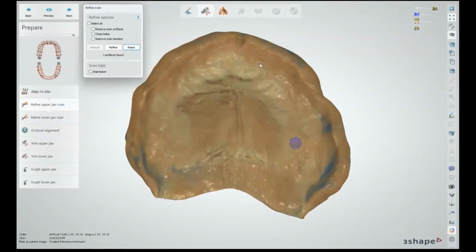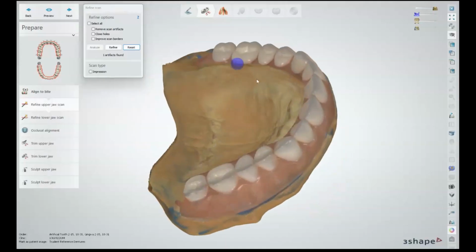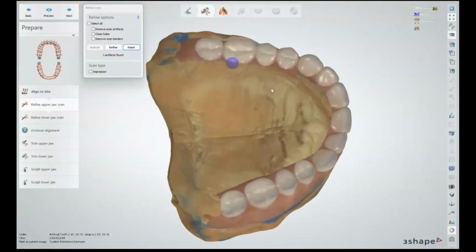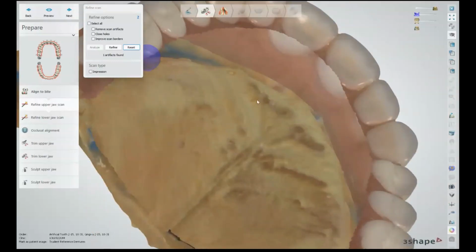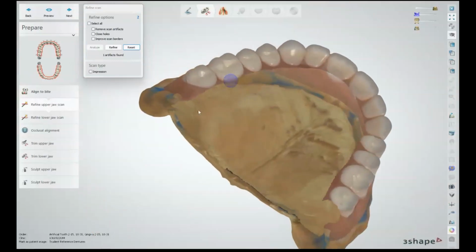All right, so the first step here is the refine step. So anytime you come into a case that's set up for digital impression, you have to do the refine step. What this does is it analyzes the scans and looks for any issues with them. So you can see right here, when I hover over this blue point, it's a mesh artifact, which is just an issue with the scan. A lot of times these will happen in areas where the scan ends. So you can see that this particular doctor did not scan in the palatal surface of this denture.